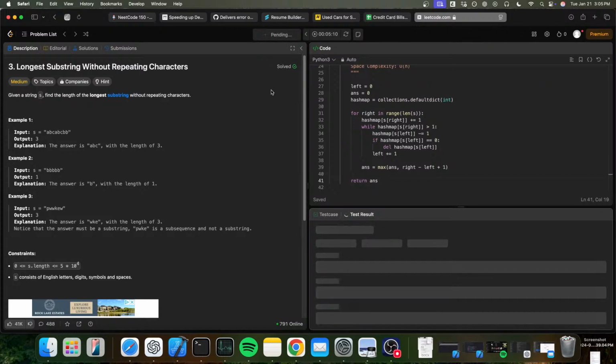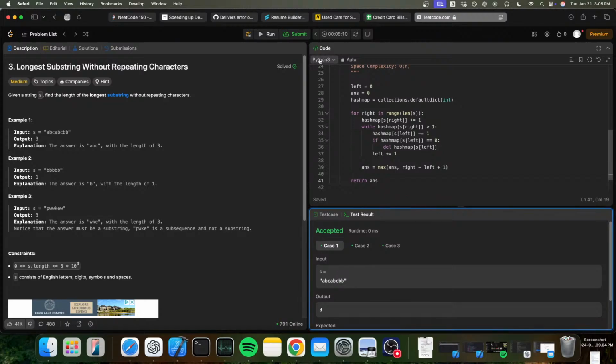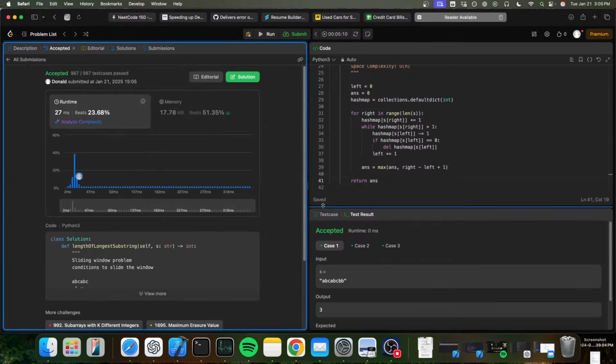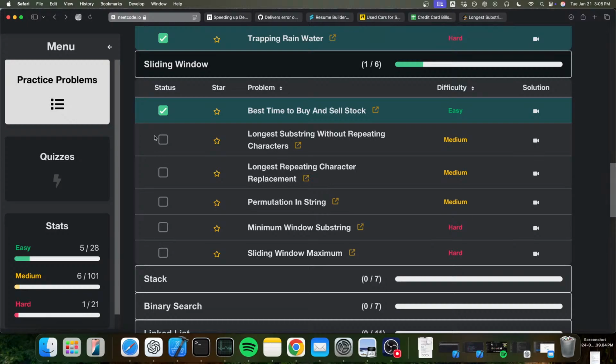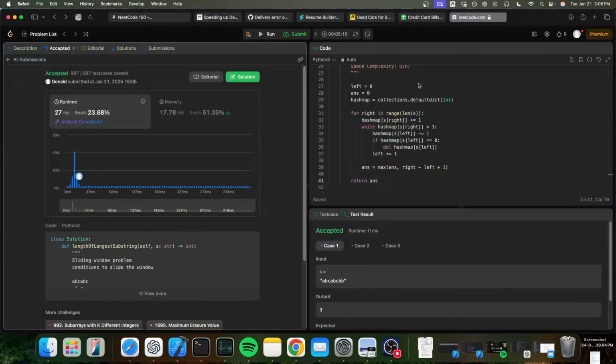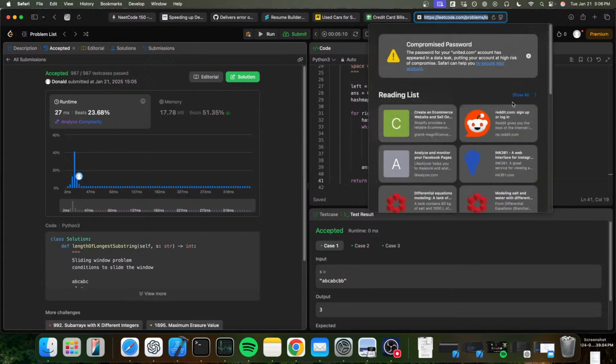I hope that worked. So let's give it a shot. There you go. So let's submit. And boom, it is complete. So that's the first question of the longest substring. Now we're going to work on longest repeating character.